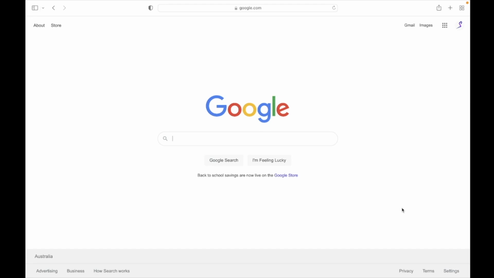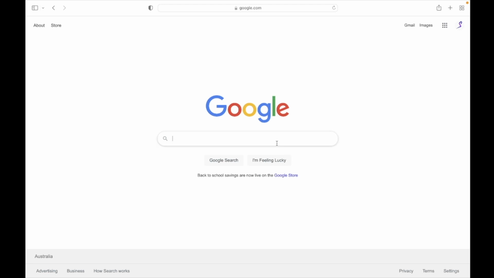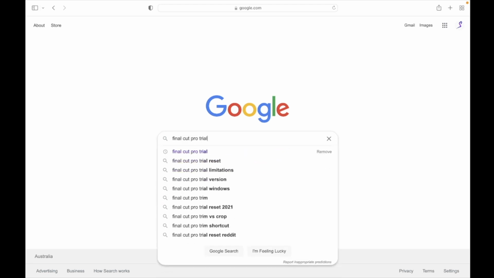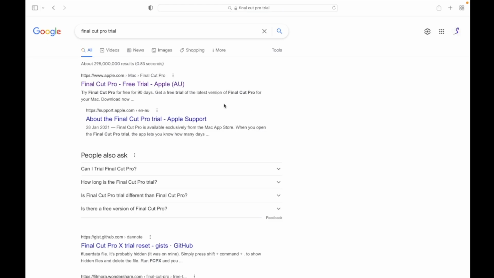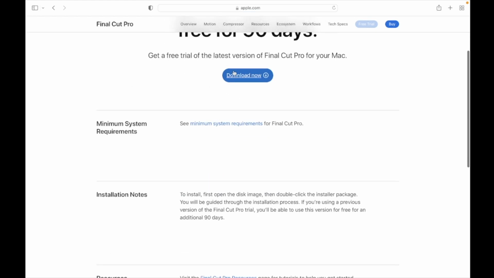Hello everybody, this is how you can get Final Cut Pro for free on Mac legally. The first thing you need to do is open up Safari or any other web browser of your choice, and then you look up Final Cut Pro trial. Here there is a page from Apple, Final Cut Pro free trial Apple AU, or whatever country you're in. So you can click on it here, and then there's a download now button.